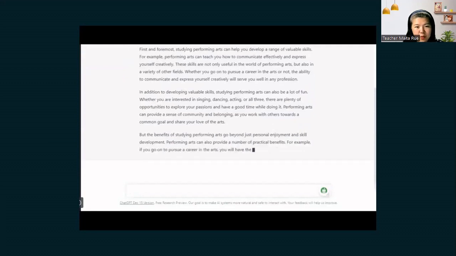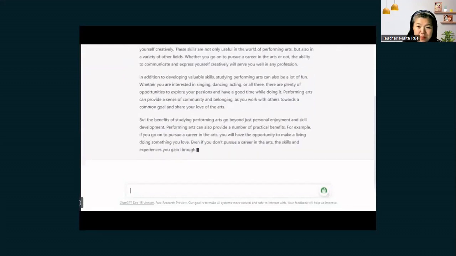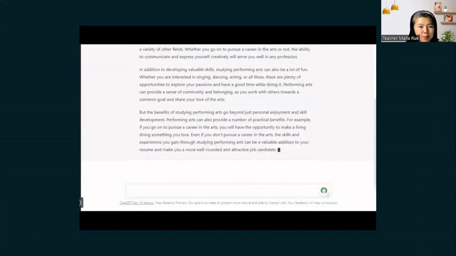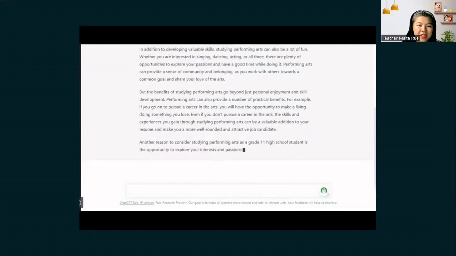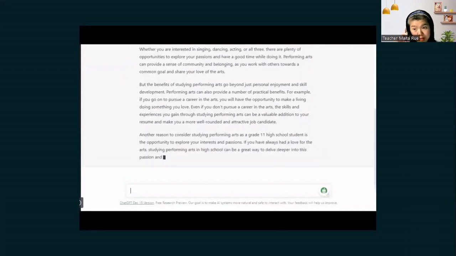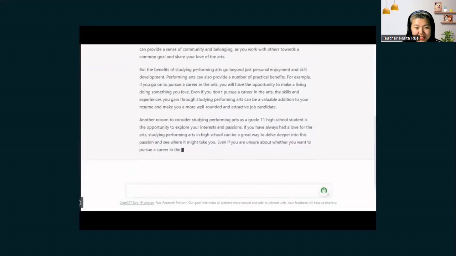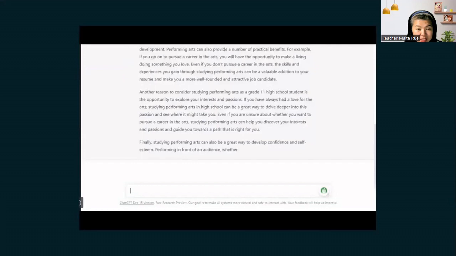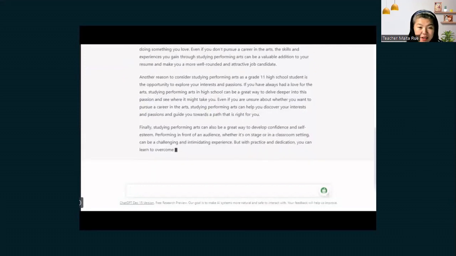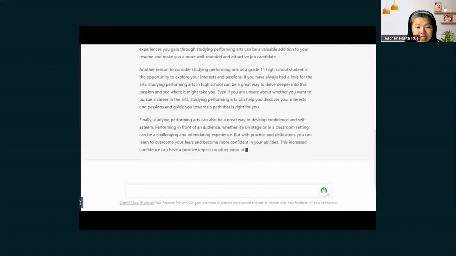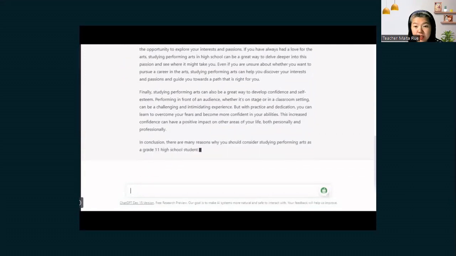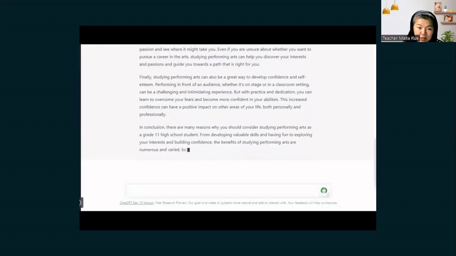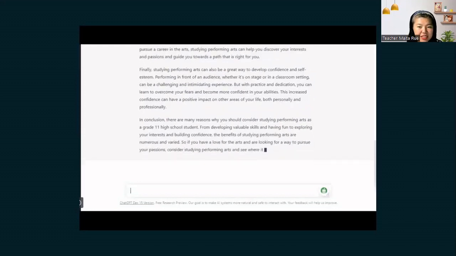See, it even has "first and foremost," "in addition," "but the benefits of studying performing arts go beyond just personal enjoyment," and "another reason." It's going to give you a conclusion. Just wait. So wow, this is long, and I think this is more than 500 words, but well, there. It's giving me a conclusion. "Finally, studying performing arts can also be a great way to develop self-confidence. In conclusion, there are many reasons why you should consider studying performing arts as a grade 11 student." It can get quite redundant, so that's one of its limitations.